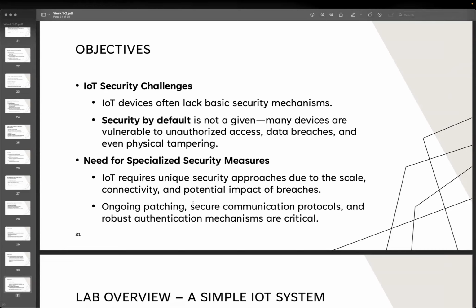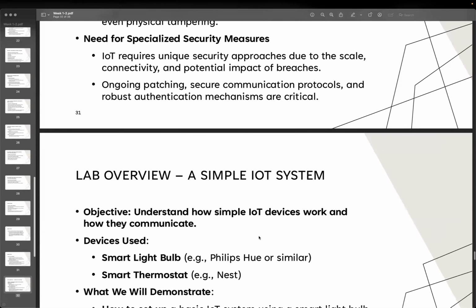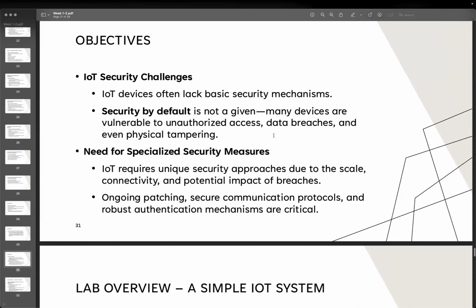If I need to provide real-time performance but also high security, that means we want it fast enough, but we may have lower processing power for security. Then there is the potential impact on the devices, and also ongoing patching, secure communication protocols, and robust authentication mechanisms. They're all critical. Okay, that's everything I'll go through.